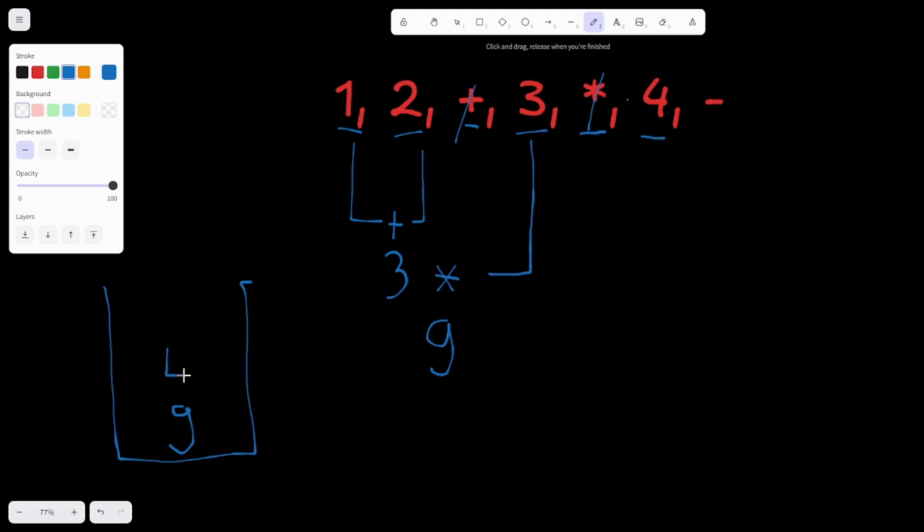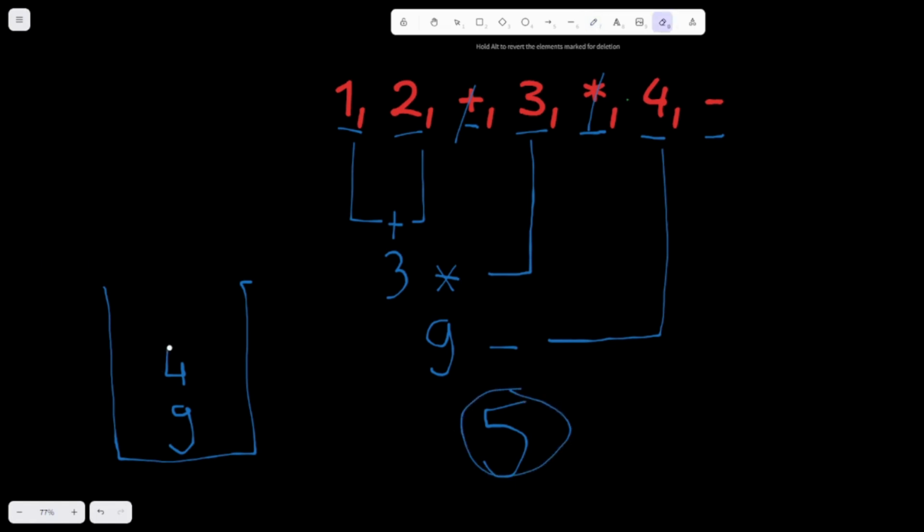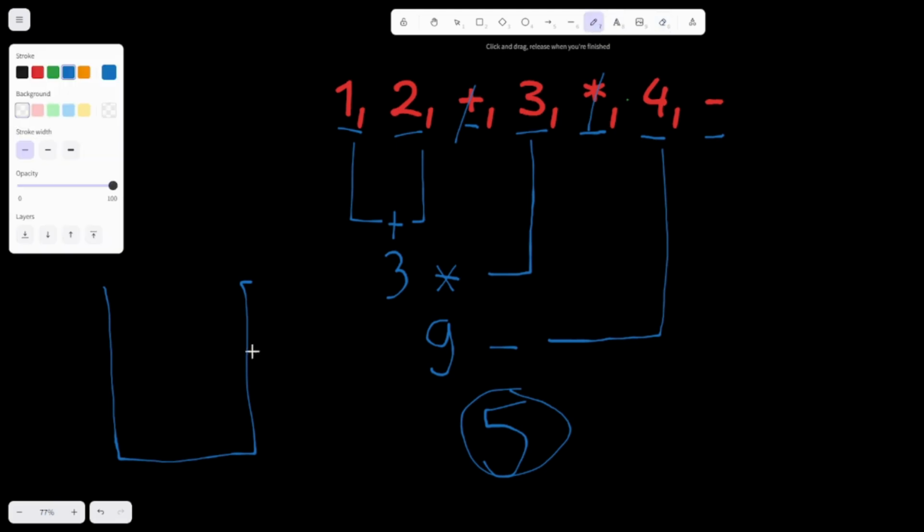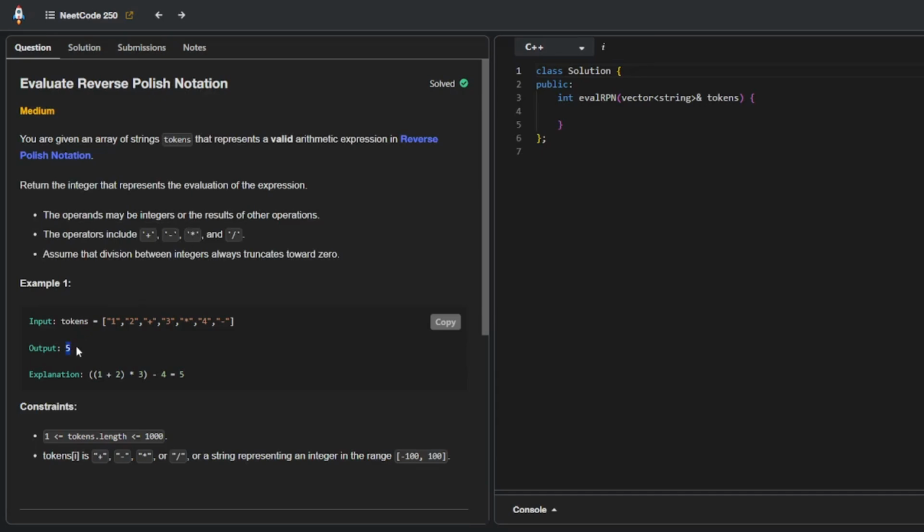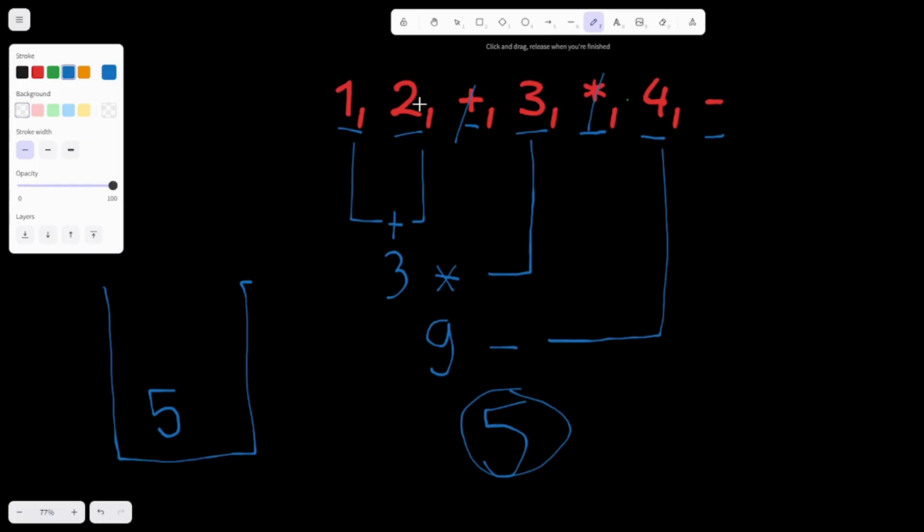The next part is 4. Okay, so 4 is also fine. And the next is minus. So again an arithmetic operation, which means 4 minus 9, which will be 5. So our answer will be 5, which means I'll have to remove these two elements and insert 5 here. And I can just return the top of my stack, which will give me the right answer. So let's check it. You can also see it is 5 here. Fantastic. So with this, let's just jump into the code.